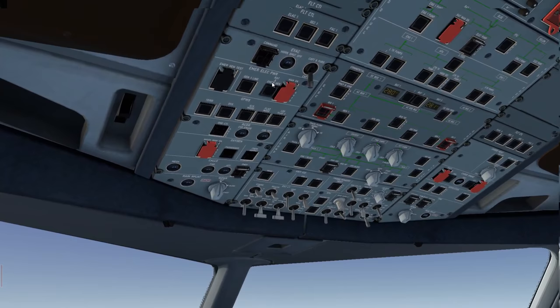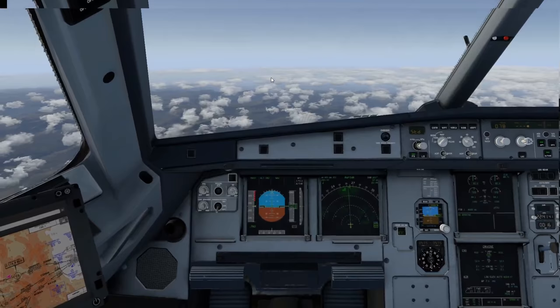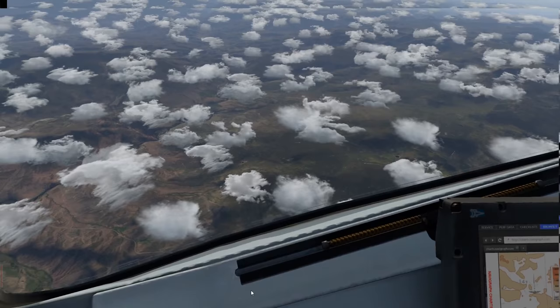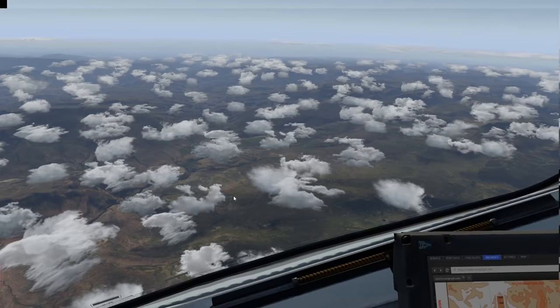Yeah, I definitely love this airplane. Absolutely love this airplane. Airplane flies nice, behaves nice. I couldn't ask for more. Look at that. That's so beautiful. XEnviro, just a little bit of ortho I have out here.